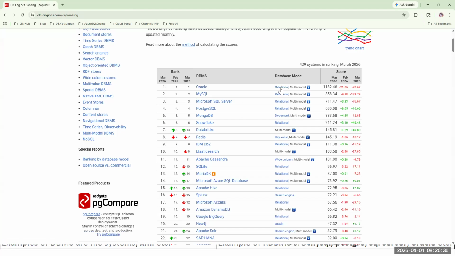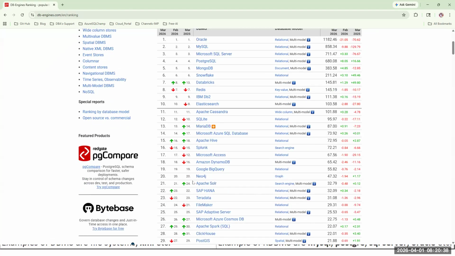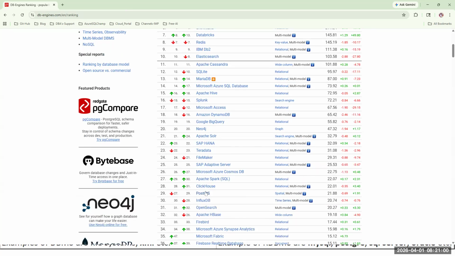You will get to know, for example, that Neo4j falls under graph databases. If you want to store graph related information, you will use Neo4j. If you want to go for multi-model data, you will use Microsoft Azure Cosmos DB. ClickHouse is also a relational database management system. PostGIS is a spatial multi-model database management system. Spatial is nothing but storing location related data.